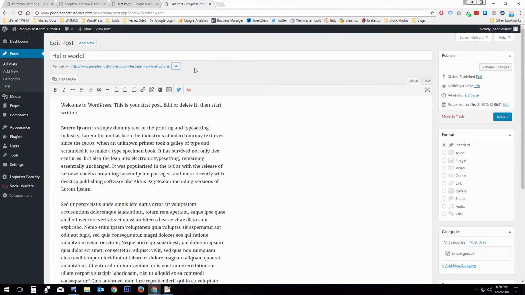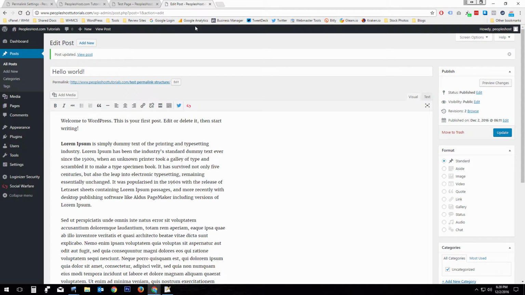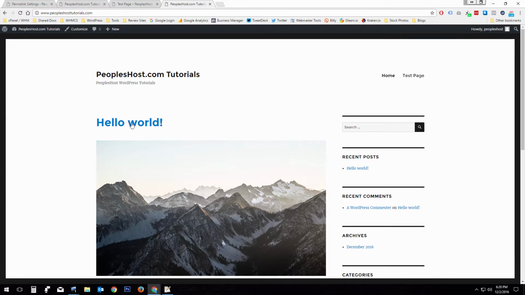Now remember, when you click OK, it doesn't actually save this change for you. You'll want to remember to update your post. So over here on the right, click the Update button. And now, when you go to the front end of the site and click this post, you'll see that new URL structure. So I'll click into the post, and here's our new URL structure.